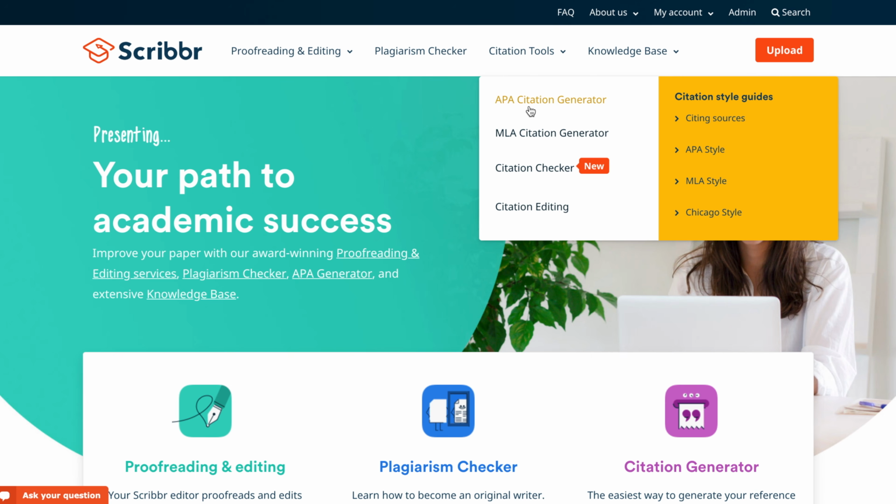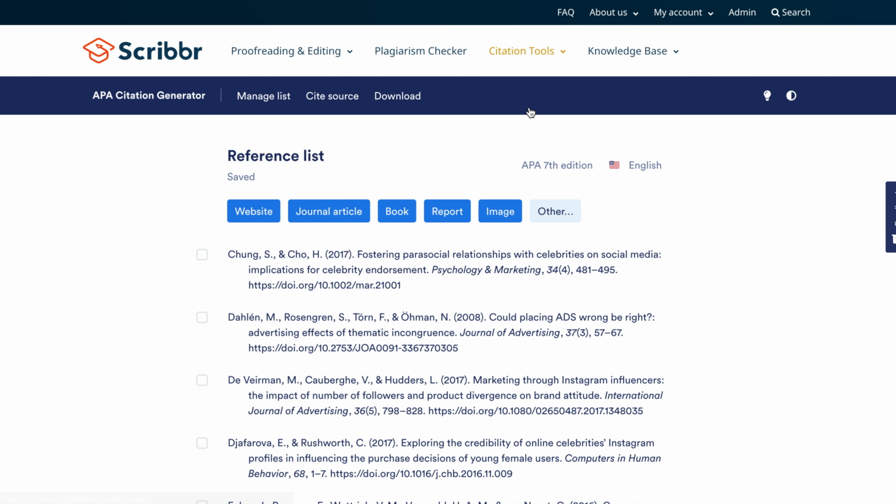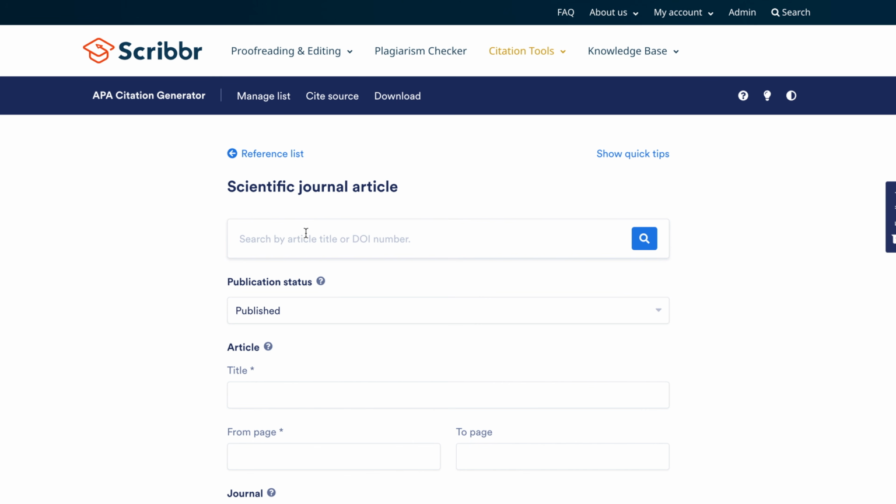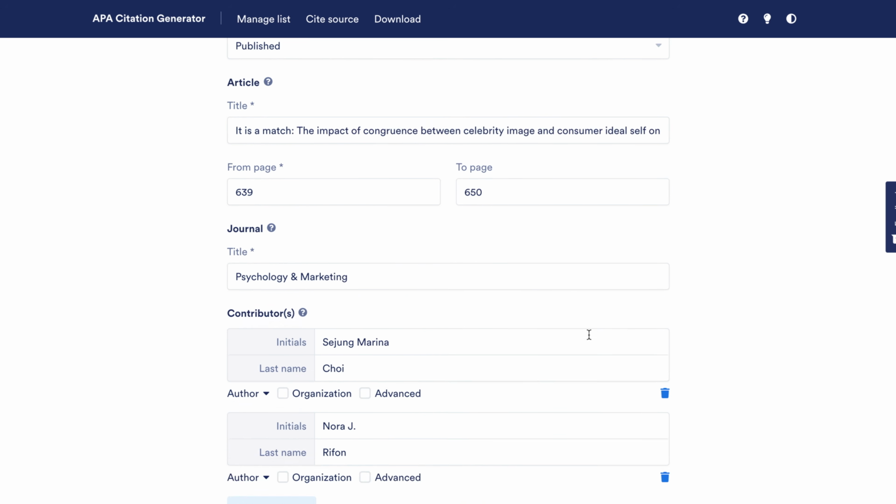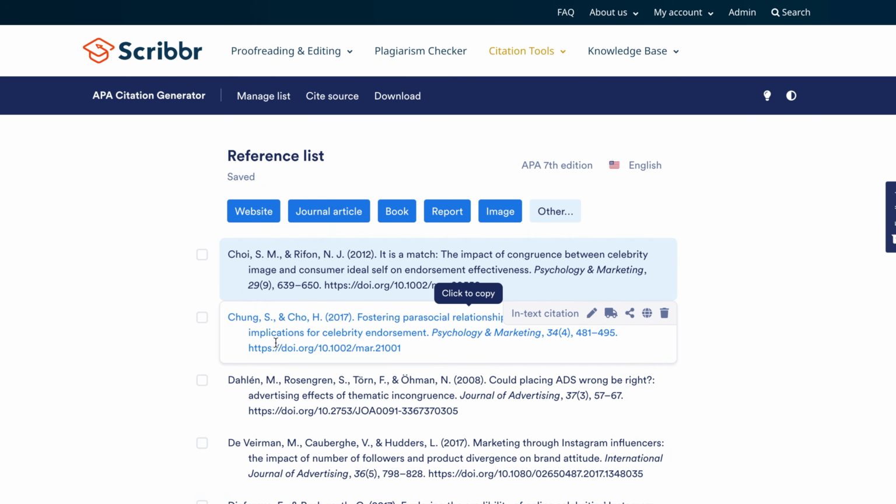So how do you create your APA references? There are two ways, either manually or use a citation generator like the free one Scribbr provides. Let's say I want to cite an article. Click on Journal, search the article by title, and cite source.